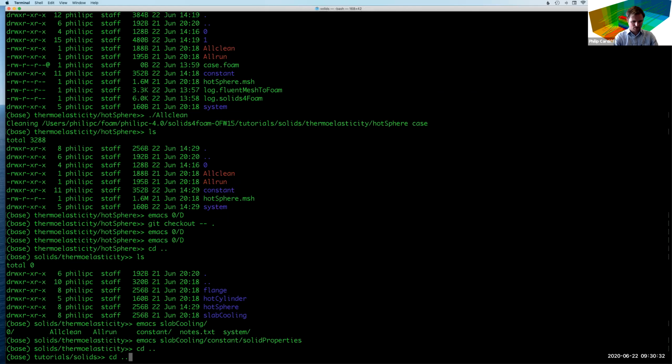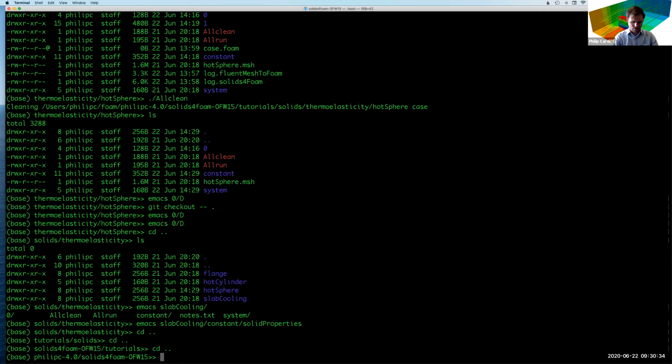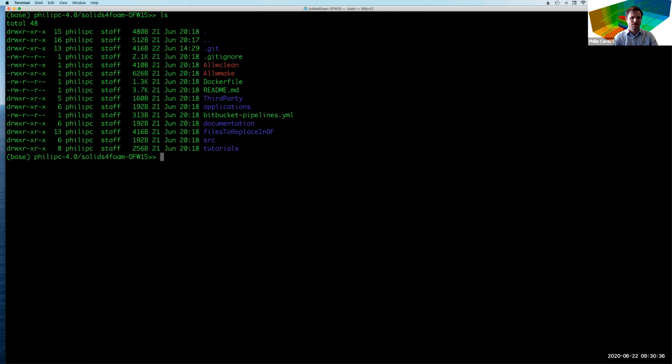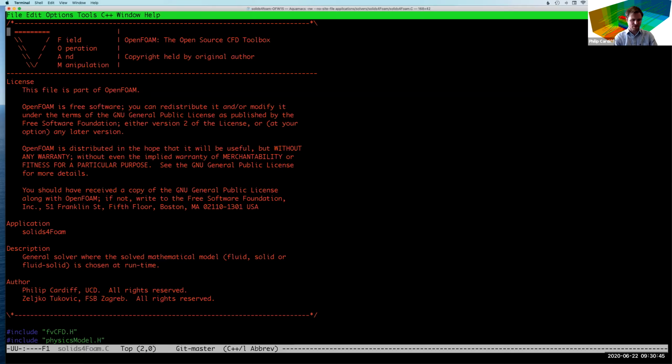And let me go look at the code. So I'm going to go back to the main high-level solids4Foam directory. And I'm going to go first into applications, solvers, solids4Foam, solids4Foam.C. So here's the solver.